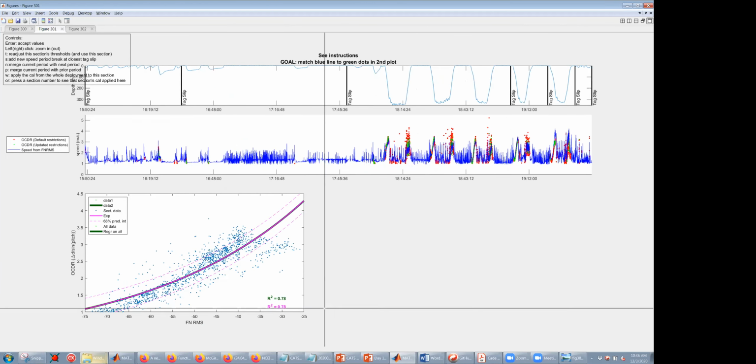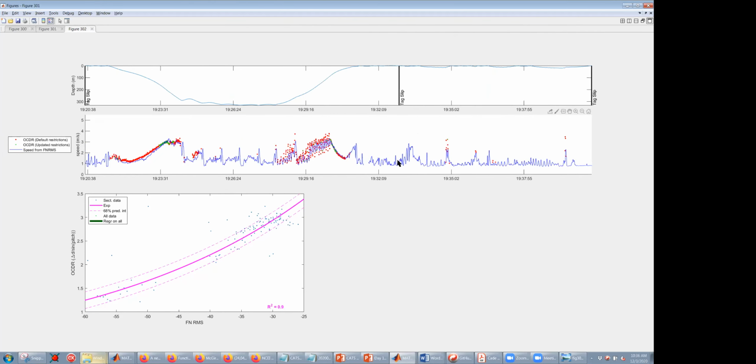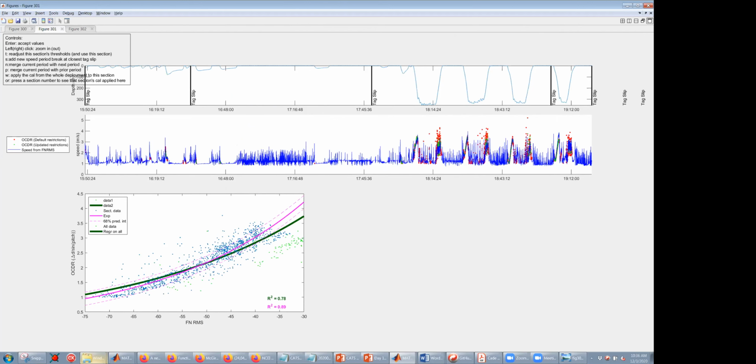Similar kind of thing. I got a pretty good 0.78 correlation, but you can see it really rapidly deteriorate towards the end. So I'm going to add, so these are all pretty good. So I'm going to add in a separate speed section here, pressing S. So it's going to make these 2 separate sections. And now we can see actually really nice correlation.